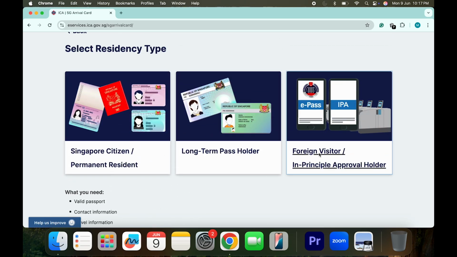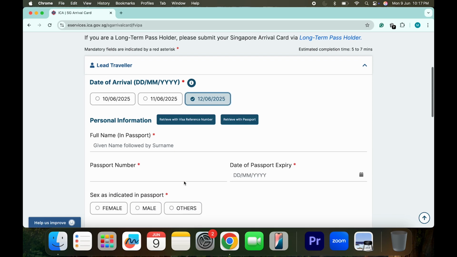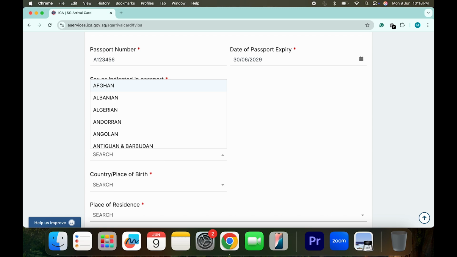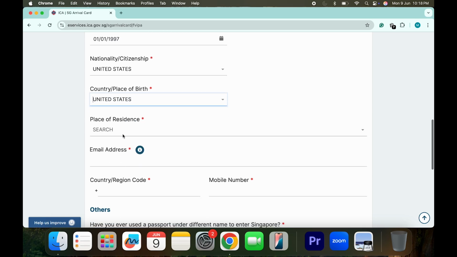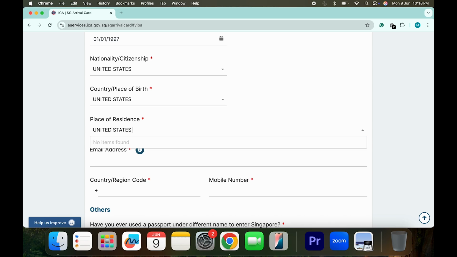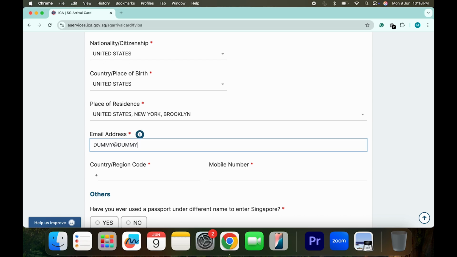Select your residency type. I will be selecting a foreign visitor. Now you will need to fill out the date of your arrival along with your personal information as per your passport. Provide your email address and phone number.